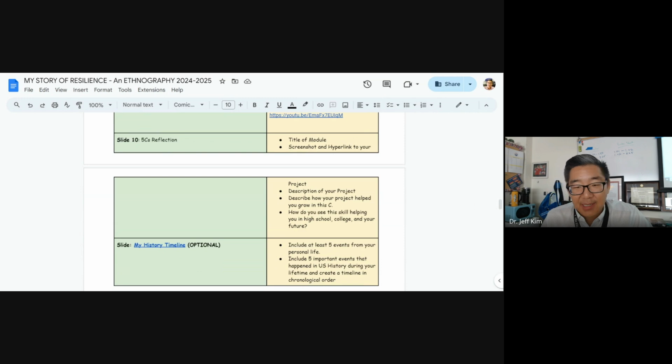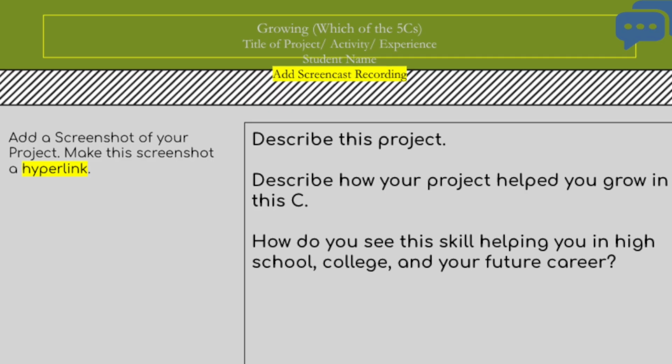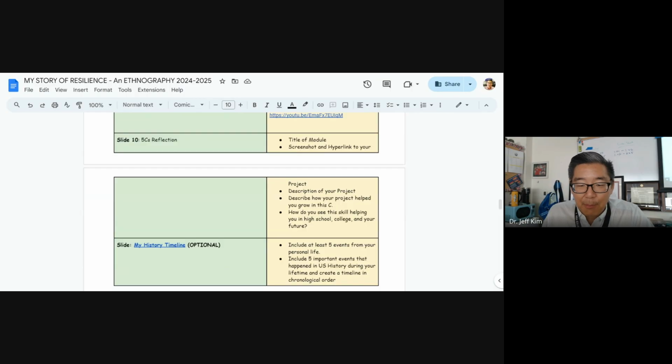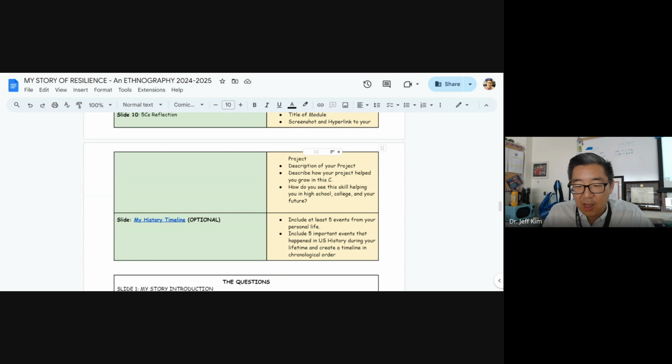We got the 5 C's reflection as well. Of course, in Anaheim, we're constantly thinking about our 5 C's. And in that, they'll write a little description of their project and how that project helped them grow in that particular C and how they see that skill helping them in their future: high school, college, and beyond.